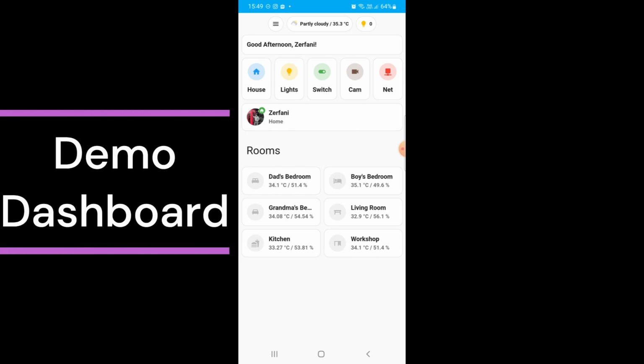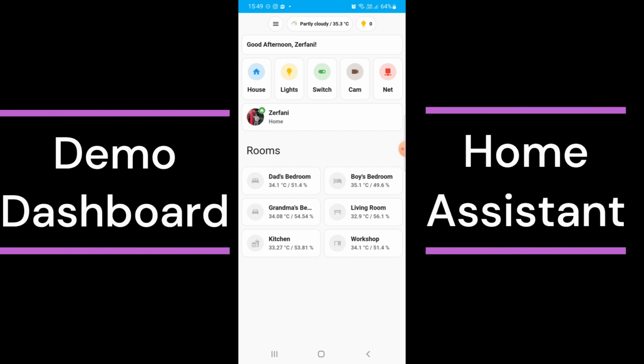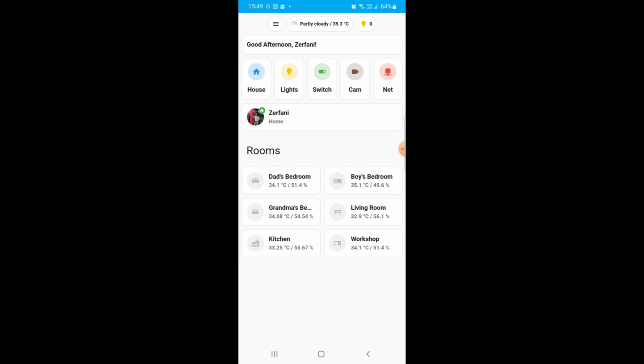Okay, this is the demo dashboard of my Home Assistant installation. This is the main page. On top you can see the weather info and also the current temperature. And right next to it is the info on turned-on lights, which is 0 at the moment. And then greetings for the current user.